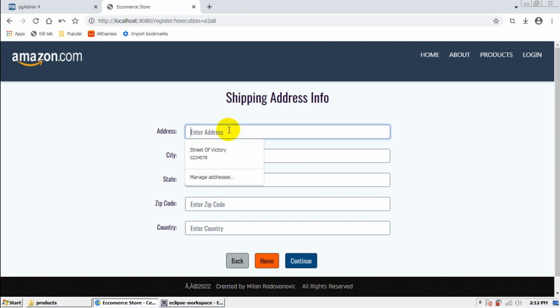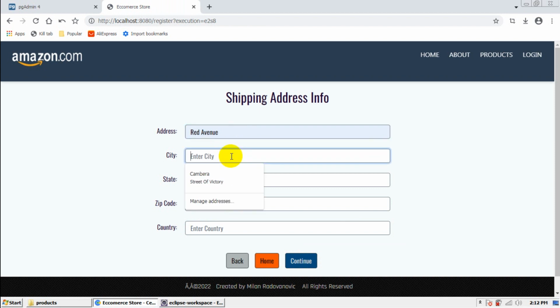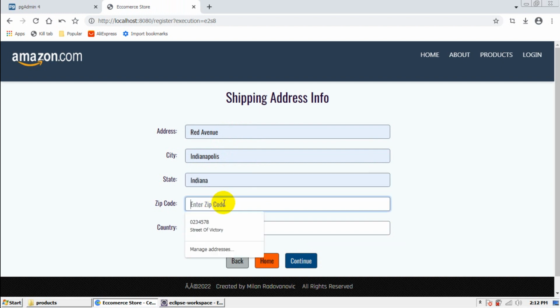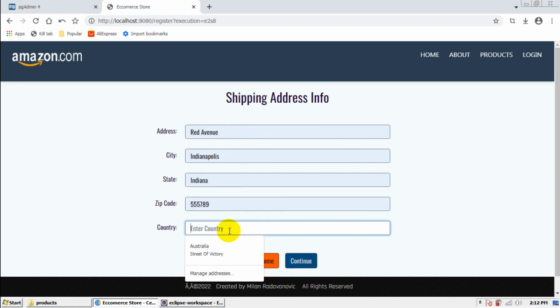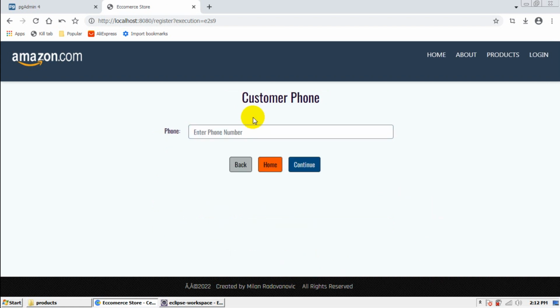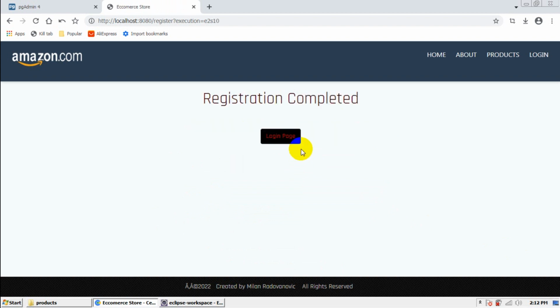And address, I forgot the address. I think that it's Red Avenue. Okay, that's fine. City, Indianapolis, which is fine. State, Indiana. Okay, here is the zip code, and the country will be USA, which will be fine. Let's just continue. The phone number 6893222, doesn't matter. Let's go to continue, and registration is completed.